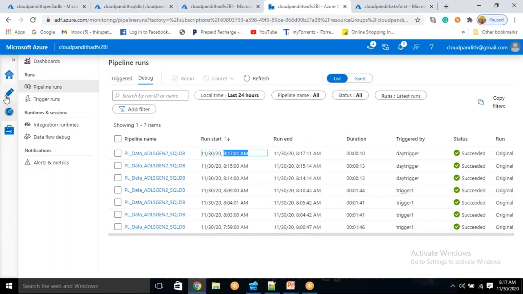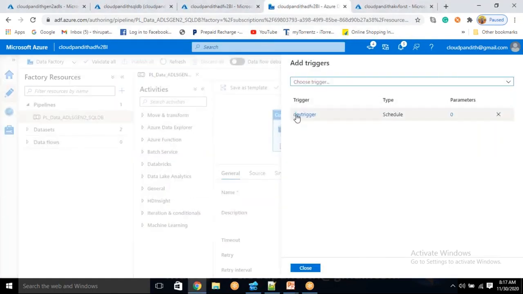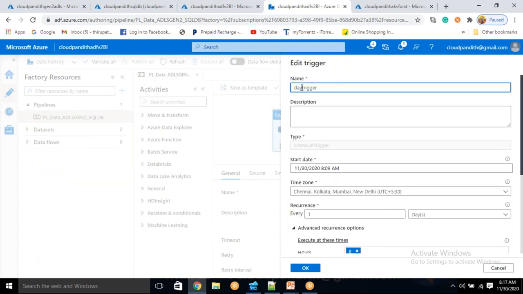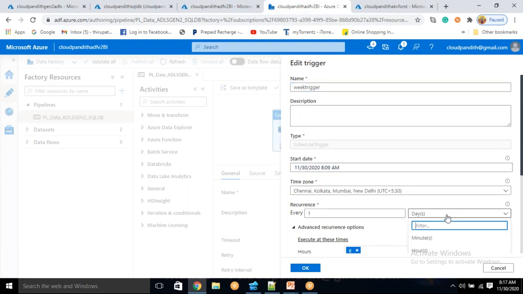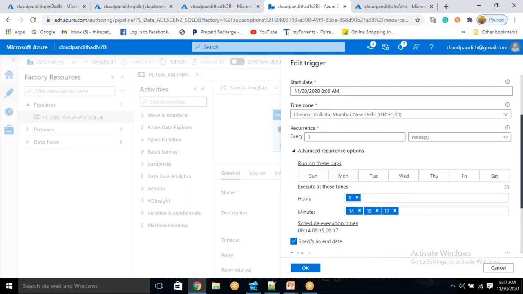Okay, let's go with the weekly trigger now. Come to the author tab. Click trigger, new trigger, click day trigger. This day trigger you need to edit to the week trigger. Now, in this week trigger, under weekdays, today is Monday. I want to execute on Monday. If you want to execute on Saturday and Sunday only, then you select only these two, and tell the timings for Saturday and Sunday.